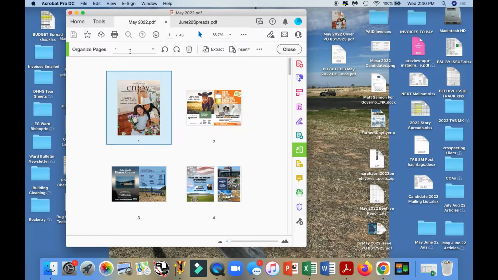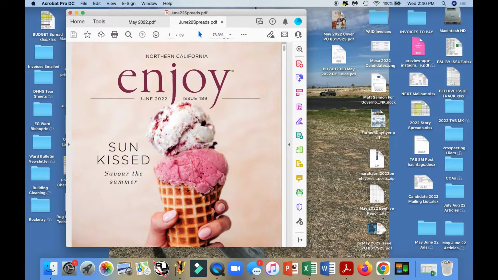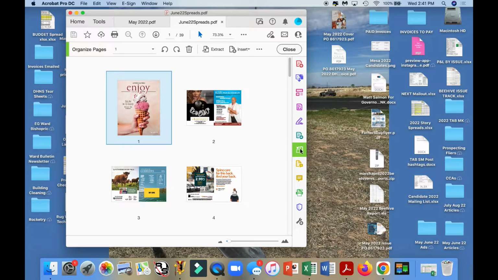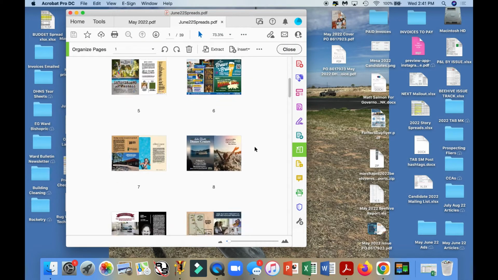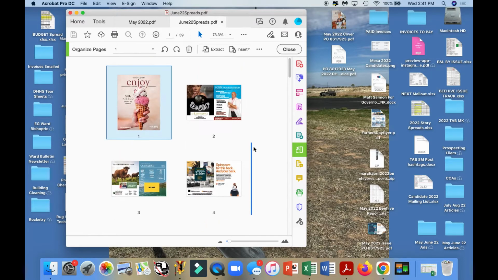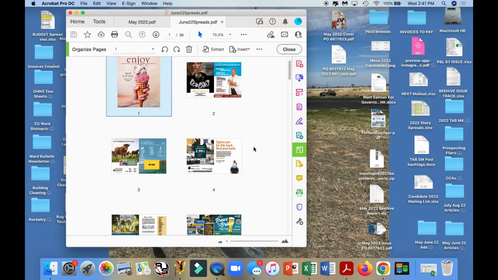So I have June's magazine open. I think I explained to you that I have a subscription to Adobe Acrobat that allows me to manipulate PDFs. One of the things it lets me do is this little button right here, organize pages. So I have the June proof here. This one's not the complete one, but it'll have what I need. Click on organize pages and you see all of the pages of the magazine here. And the beauty of this is I can pick off the sheets that I want.